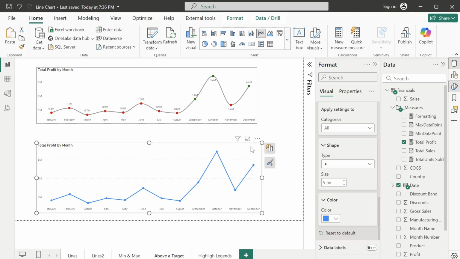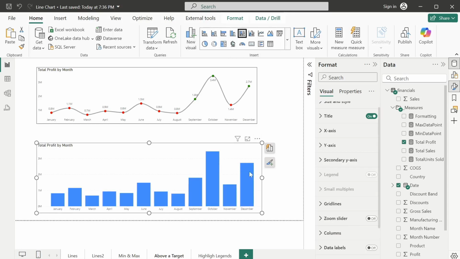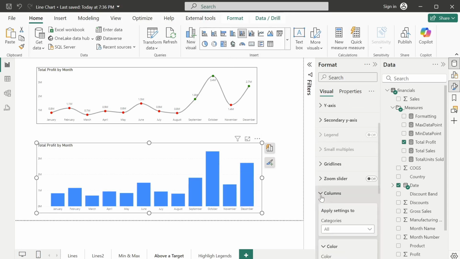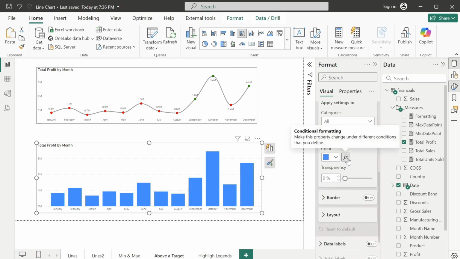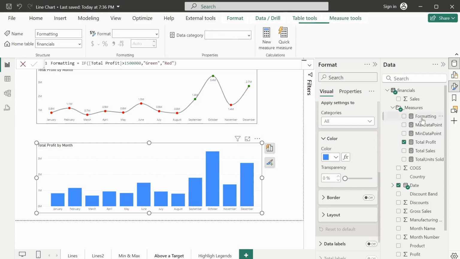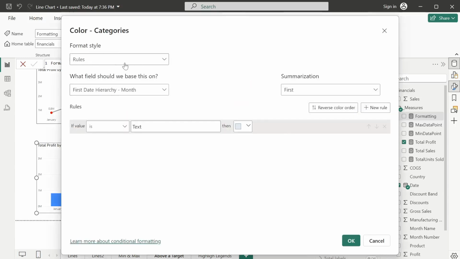So the first thing is to change this to a clustered column chart or any column chart. When you look at columns in a column chart, it has the option for conditional formatting. So we can use a measure here to change the color the way we want. The measure that I've created is known as formatting. This measure is a simple one. If total profit is greater than 1.5 million, let the color be green. If it is less than that, let the color be red. So we're going to be applying that measure to this conditional formatting.